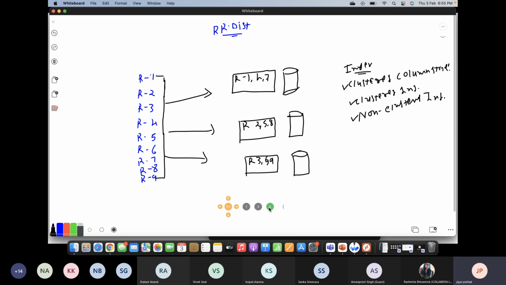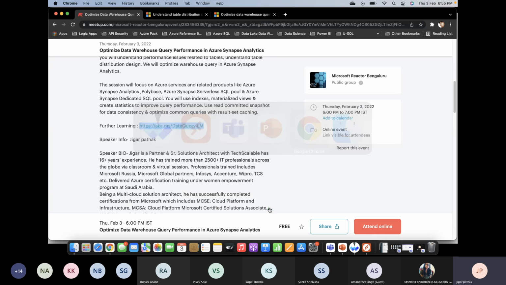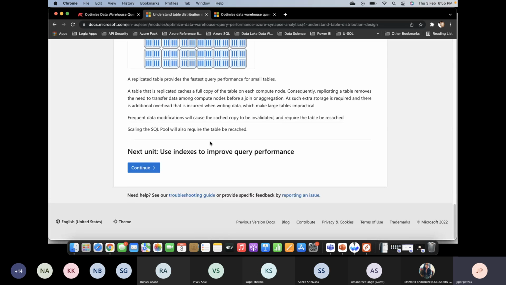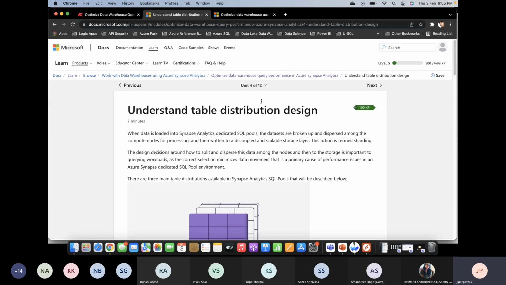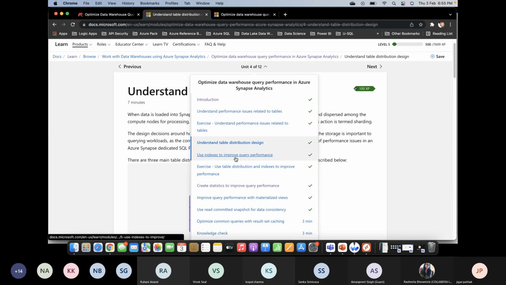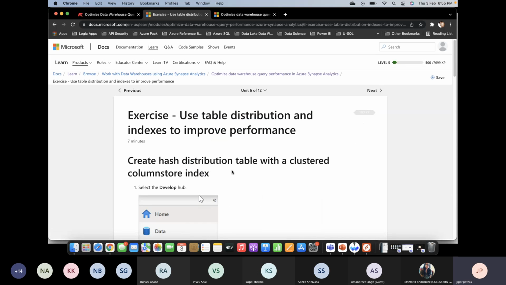Now just for your reference, that URL will also be shared in your chat. Here is an exercise which I suggest all of you take a look at.